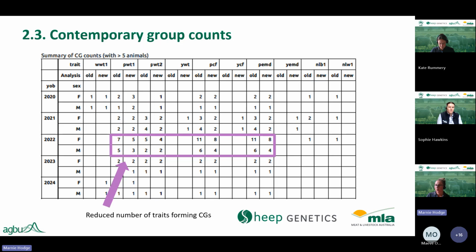So for some flocks, you will see that there will be a bit of movement or difference in the number of total contemporary groups. What we have here is an example of a particular flock. I have just highlighted the 2022 drop males and females and the contemporary group numbers for post-weaning weights, post-weaning fat, and post-weaning eye muscle depth. And you'll see that the number of contemporary groups, so it was 7 total contemporary groups for the 2022 drop born females for post-weaning weight.